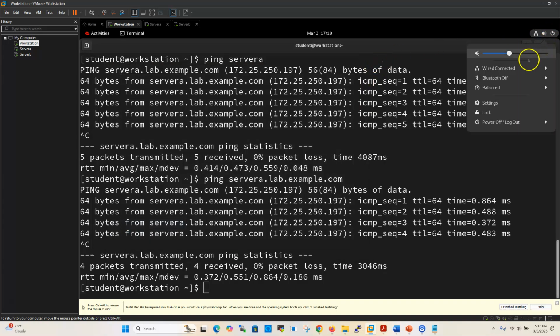If I click on it again, you will see lock. This is where you can lock your screen. If you see here power off / logout. If you click on that, I can either restart the system from here, or power it off to shut it down, or suspend activity, or log out.